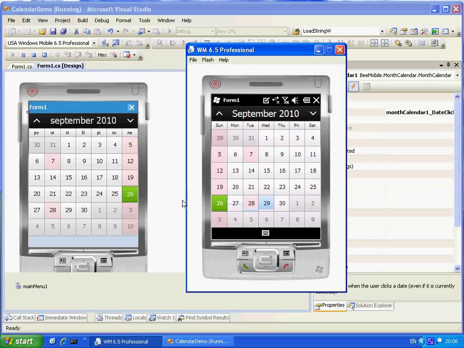The other appointment starts after tomorrow, by the end of the day and ends on September the 29th at the end of the day as well. So much for the month calendar control.